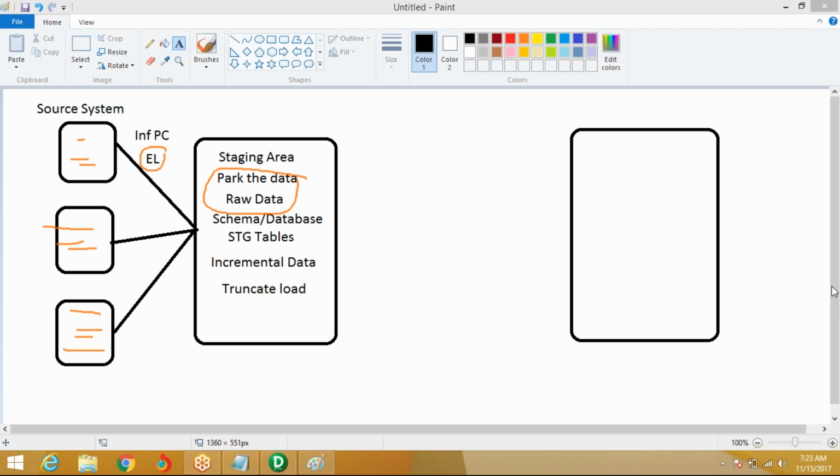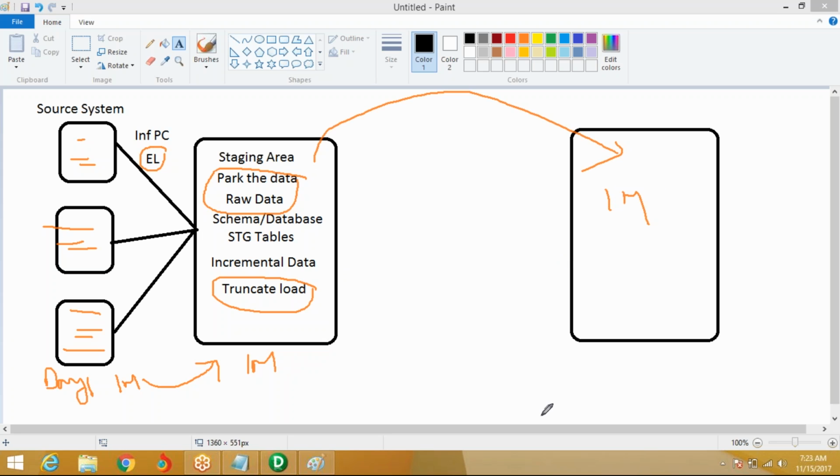Before truncation, okay. See, basically what happens is, why do we truncate the data? So this is your question, right? As I told you, let's assume on day one we have 1 million records. We load these 1 million records into the staging area. From the staging area, let's assume we are loading into the warehouse. All the data is loaded.